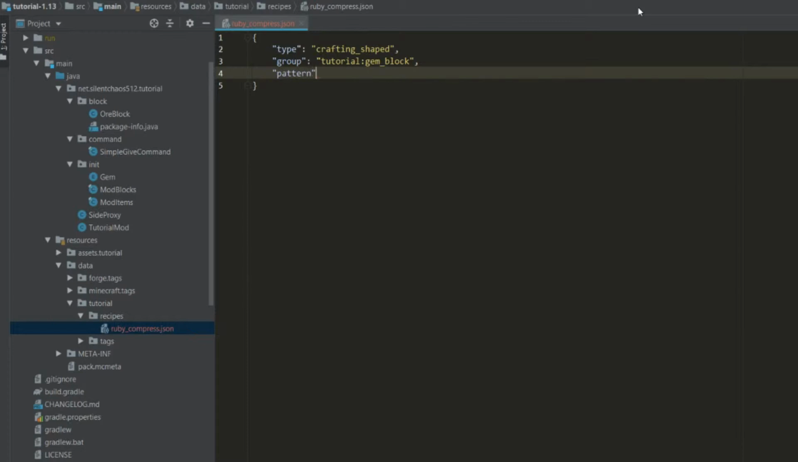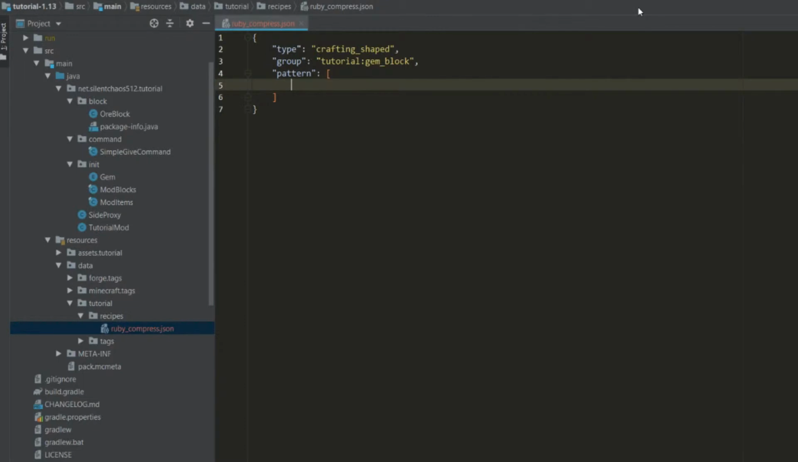And now for shaped recipes, we need a pattern. So this will be an array of 1 to 3 strings, and those strings will have 1 to 3 characters, just kind of laying out the pattern of the recipe. Spaces will be empty. So if you have a space anywhere in here, that means that that spot in the crafting grid will need to be empty. And if the recipe is less than 3 by 3, you should write the pattern like that so that it can be placed anywhere in the crafting grid.